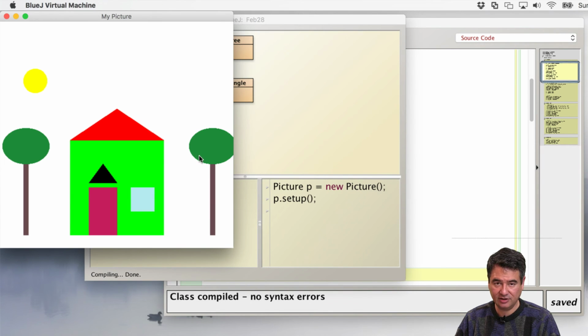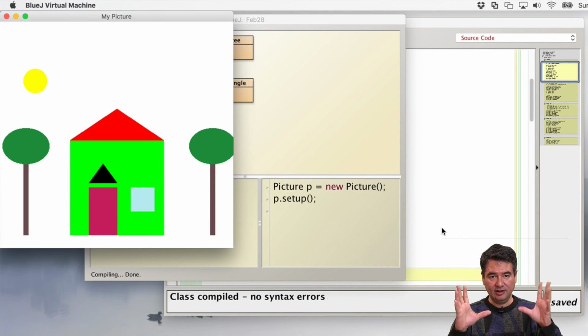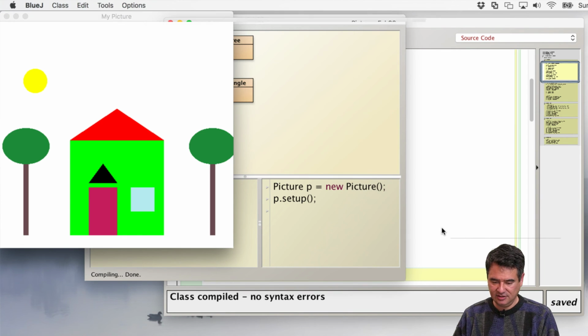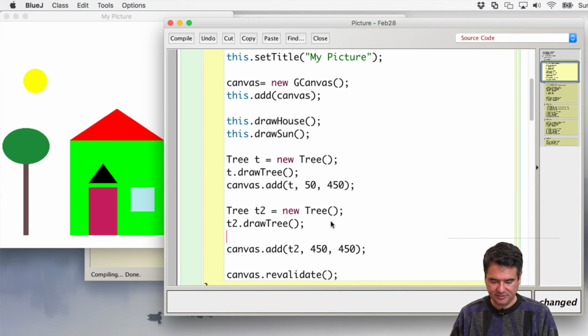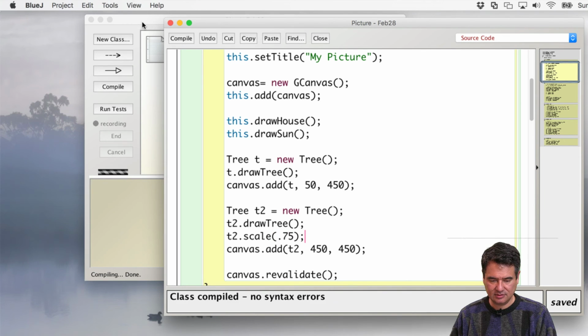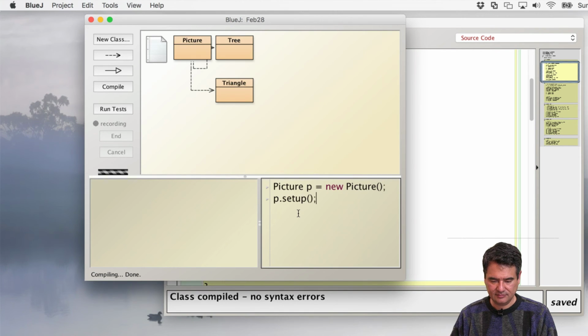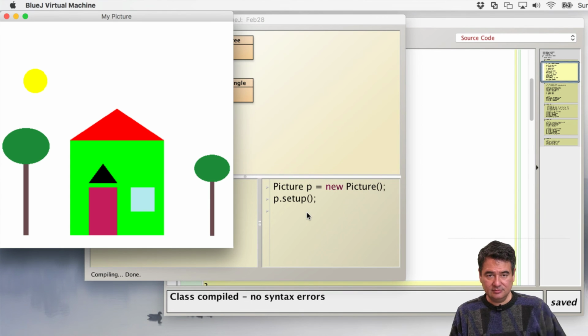Okay, so we got a second tree, and just like with the polygon, we can also scale this tree. So we could say t2.scale, and let's make it a little bit smaller, maybe 0.75 as big. There we go, got a little tiny tree.